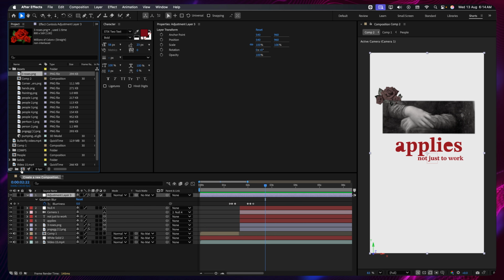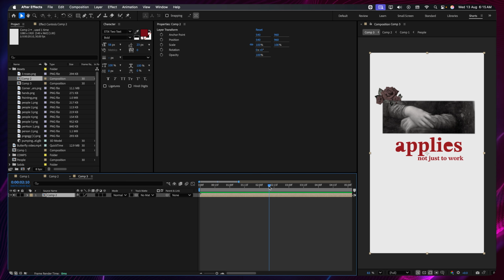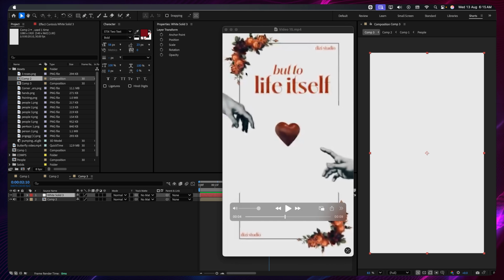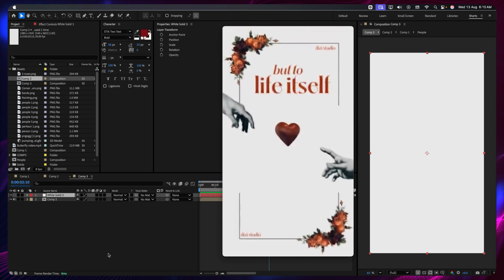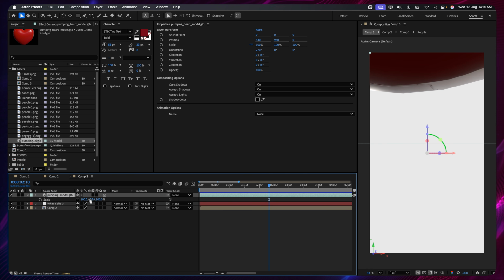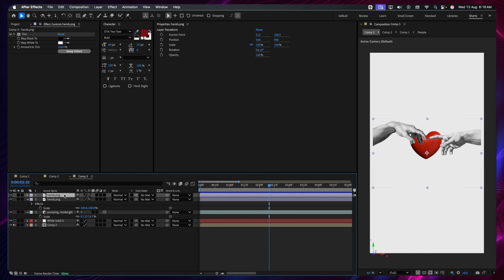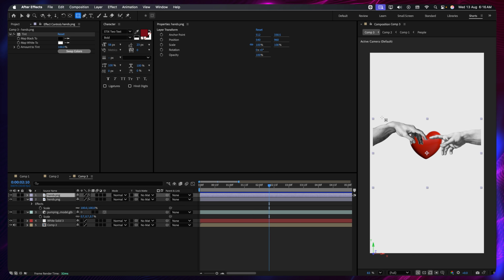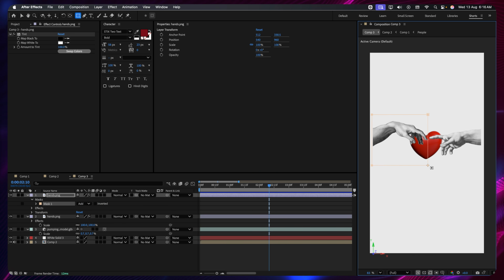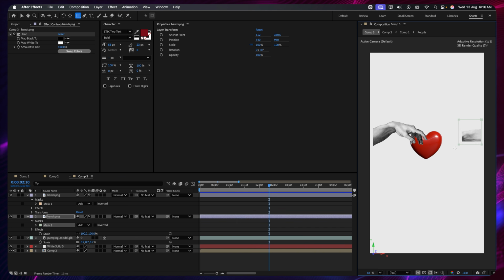I like keeping it clean, so I'll create one more composition. Just drag comp 2 over here, so we can start our animation from this point. As always, I'm just going to firstly create the scene. We have the heart. Let's take a copy of this. I'm going to mask it this way. The other one, I'm going to mask the other hand. Perfect.